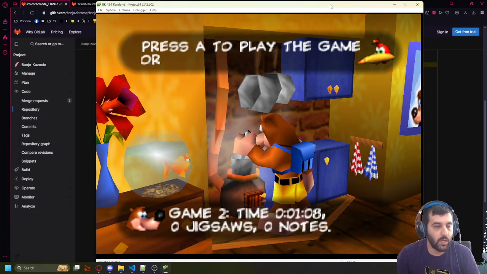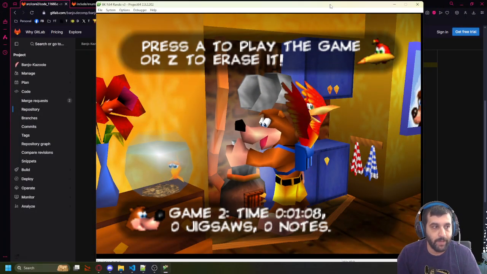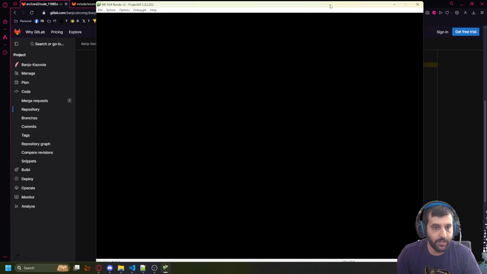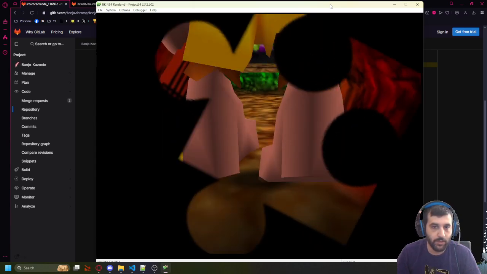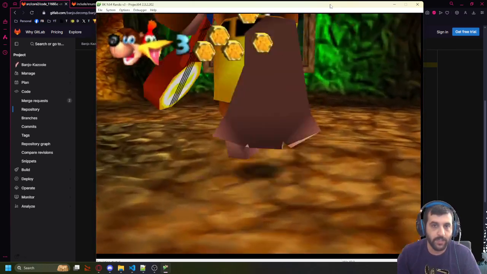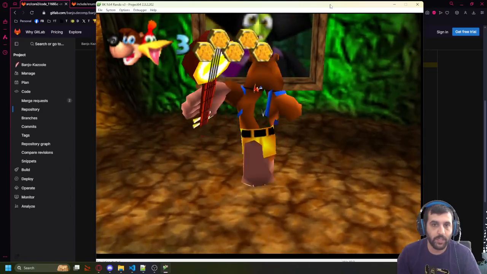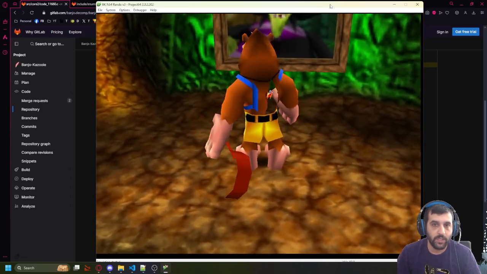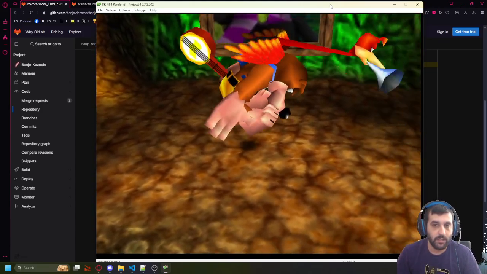Alright, so I'm not sure if you guys are ready for what I'm about to show you, because this goes to layers. First of all, this is concert banjo. Let me see, can I zoom out? Yeah, you can see the little Kazooie there.